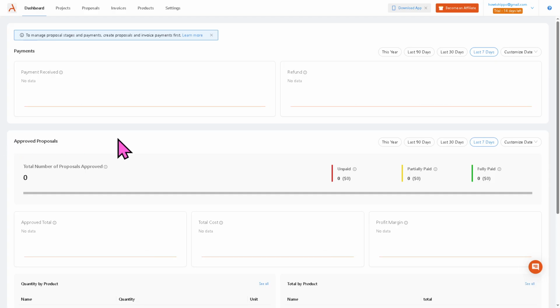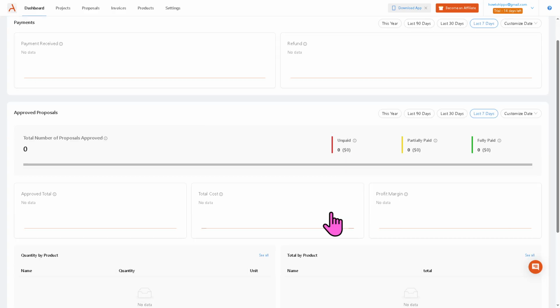This gives you a high-level overview of your account's activity. Since this is a newly created account, we don't have anything yet in place. But normally, you would see all the recent projects and updates, proposals, and invoice status summaries right here, and quick access to commonly used tools. This is ideal for getting a snapshot of your workload, progress, and pending items as soon as you log in. So basically, this is going to be the landing page after you log in. For example, you have the payments received, refund, and approved proposals, and a lot more.